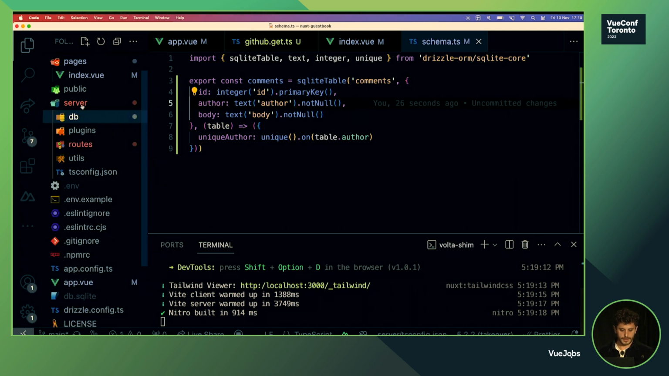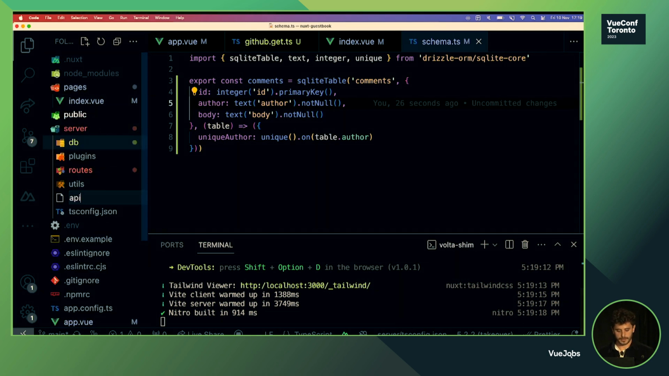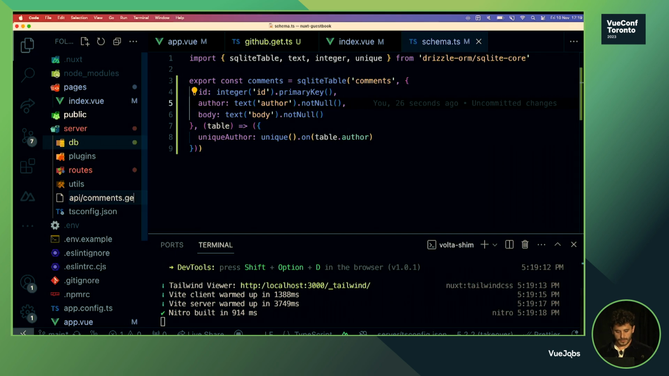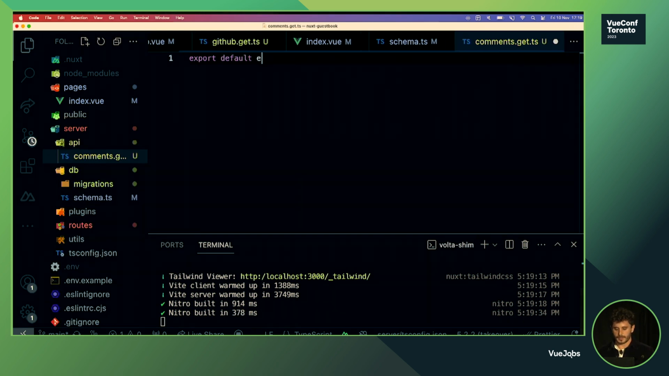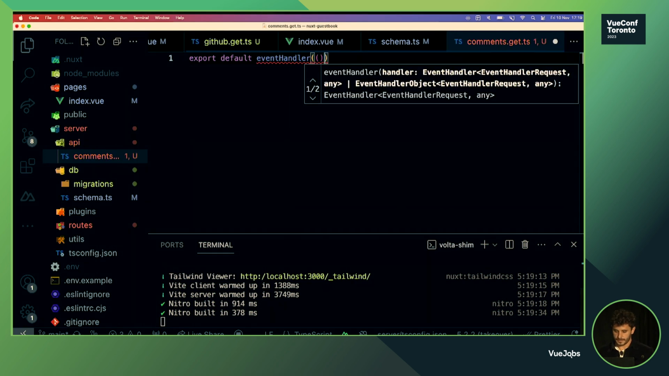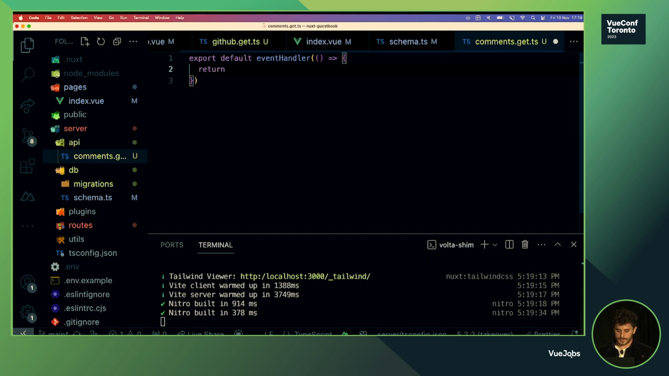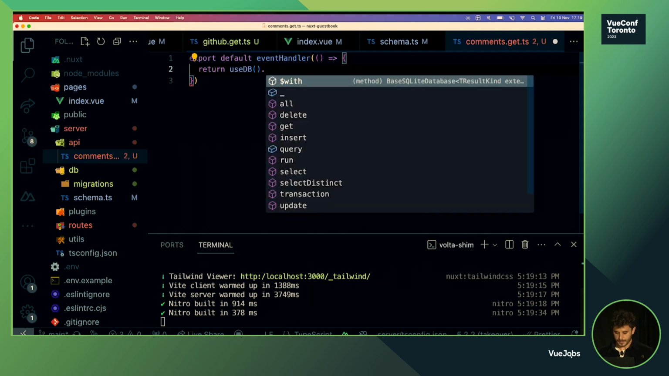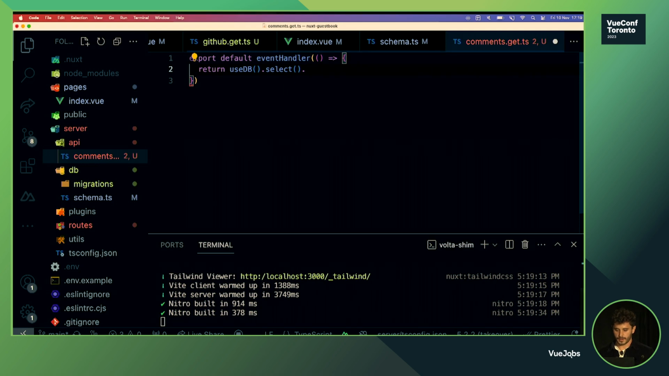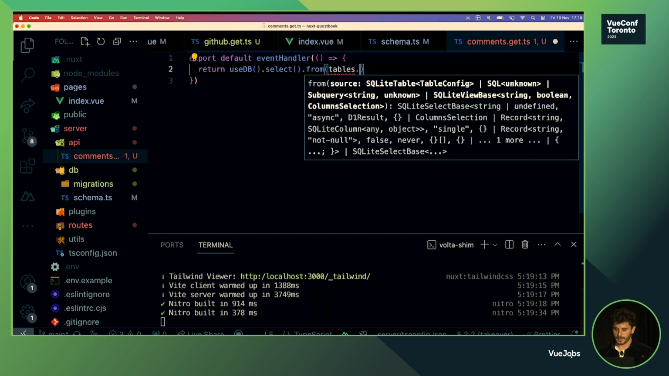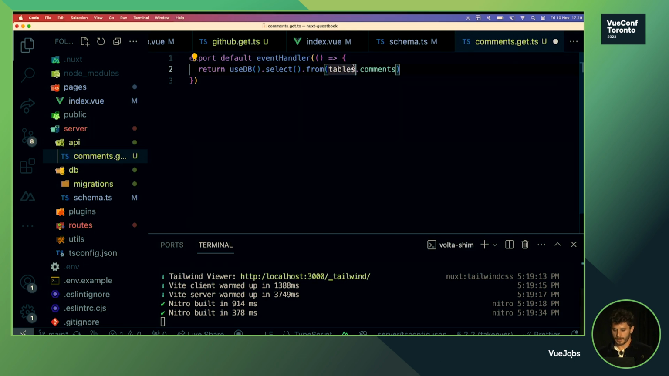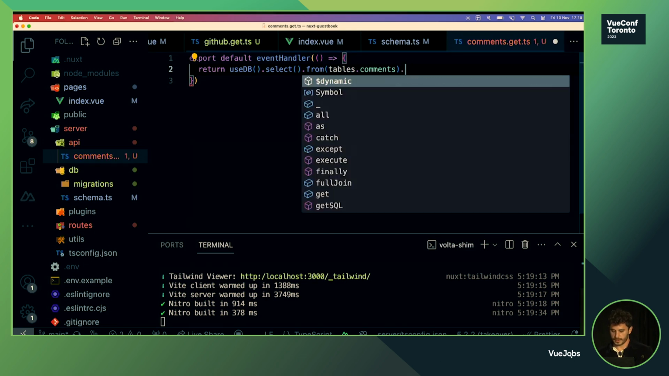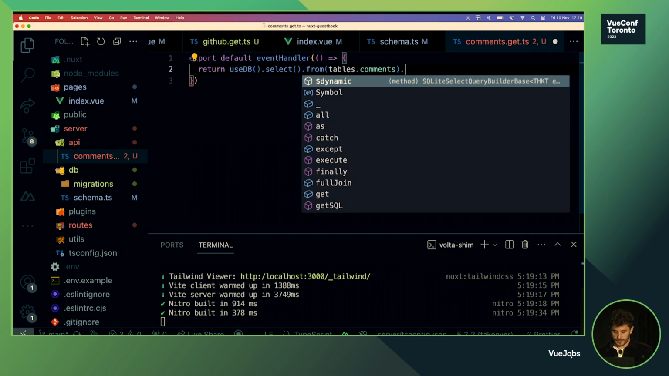Cool. Now I'm going to create an API route to list all my comments. So I'm exporting an event handler and returning useDB that I created in the utils. I will select all my comments from tables.comments because I'm also exporting the tables object, because I don't like imports, you may have guessed, with Nuxt, from command all.